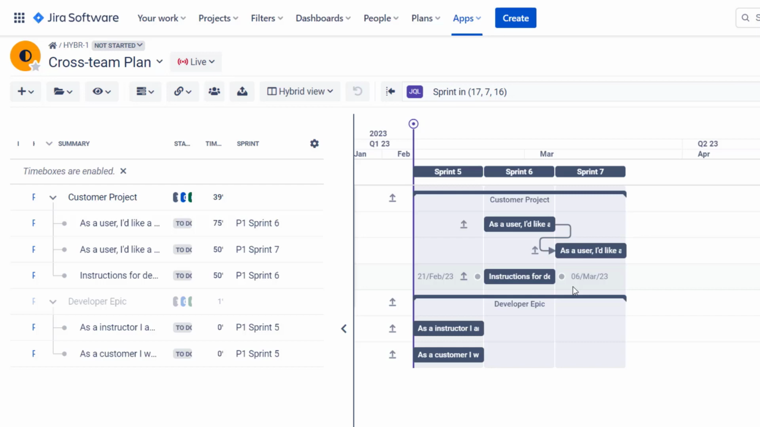Now, the main differences are that here, first of all, we can create more types of dependencies. So in Advanced Roadmaps, we basically always had an end to start type of dependency. Over here, we can have, for example, start to start.